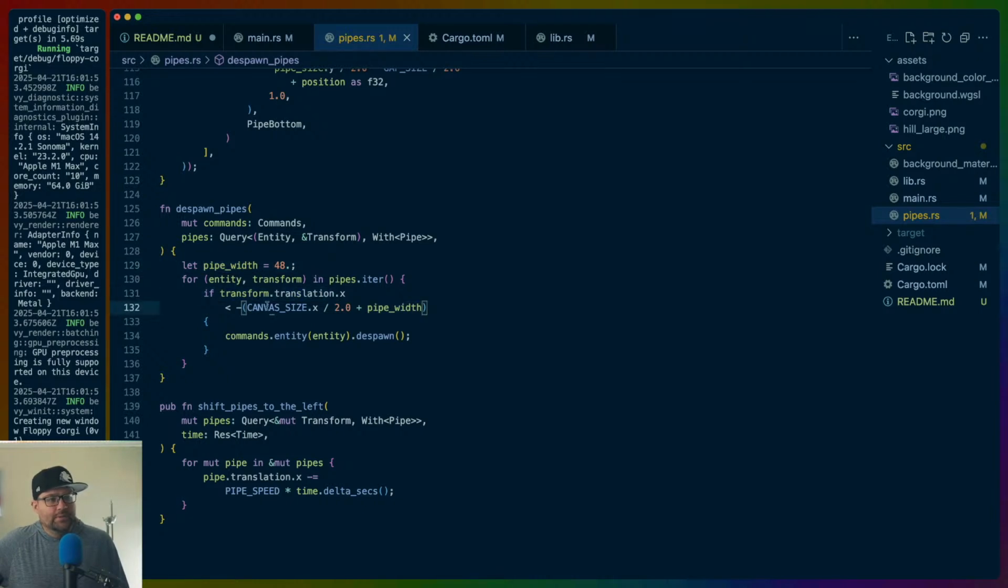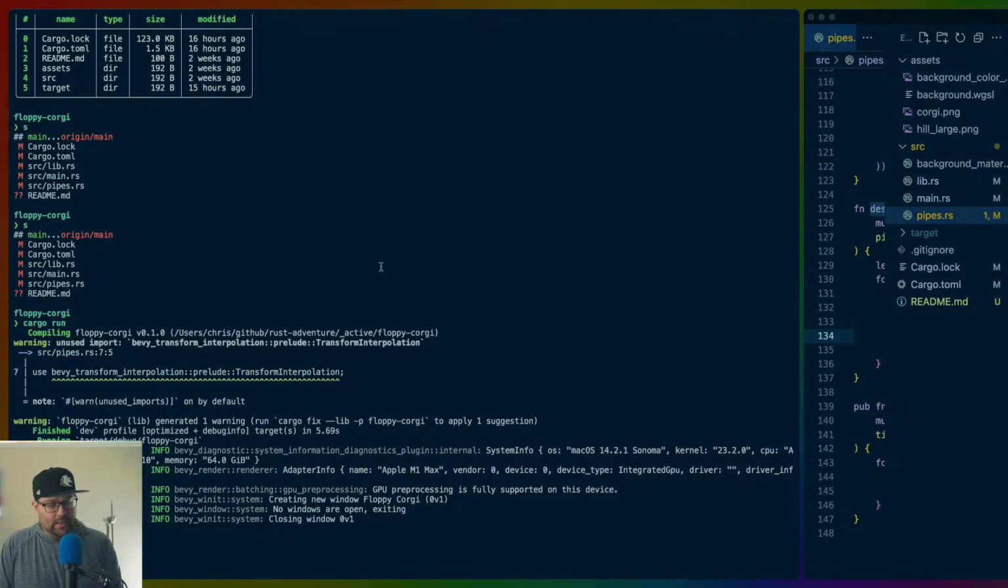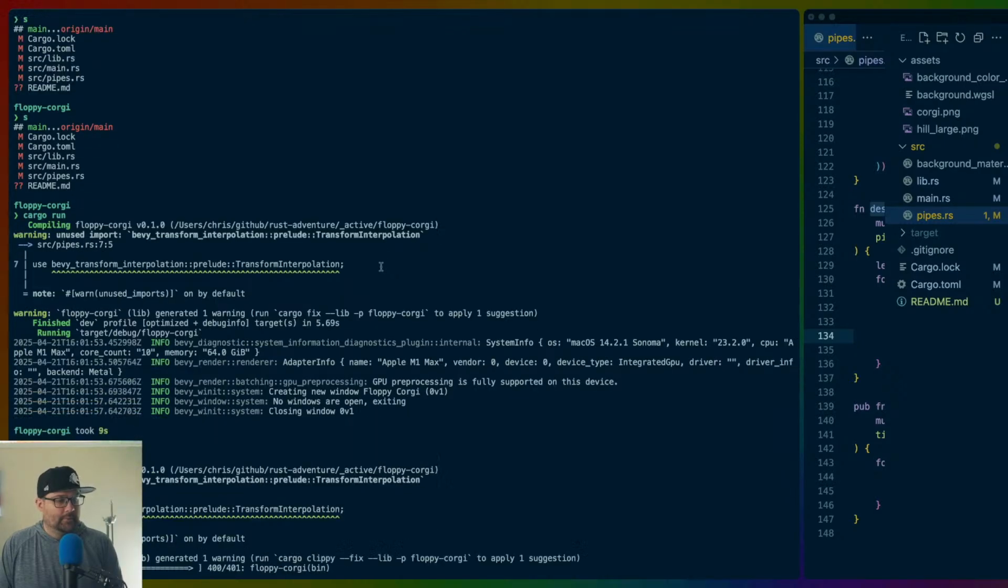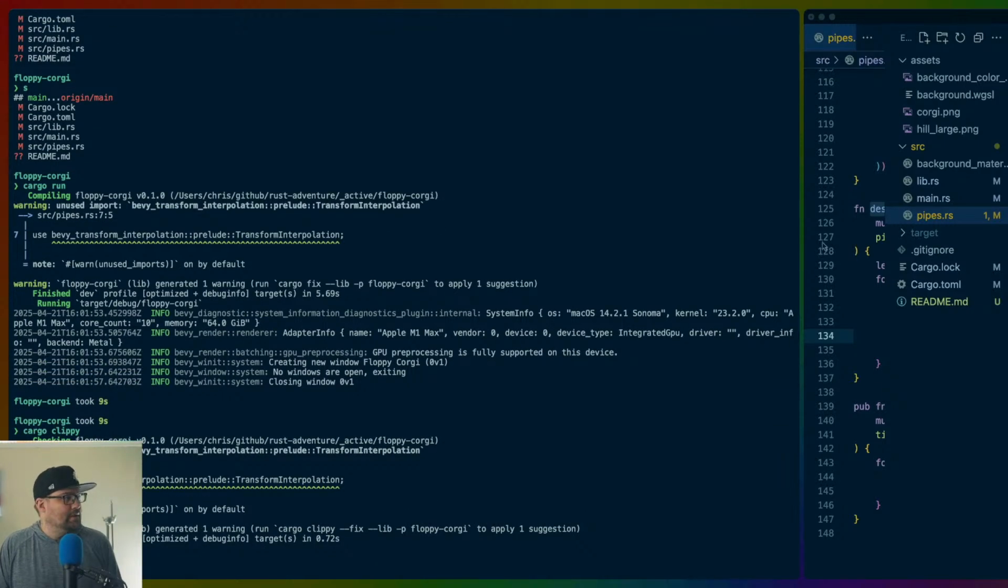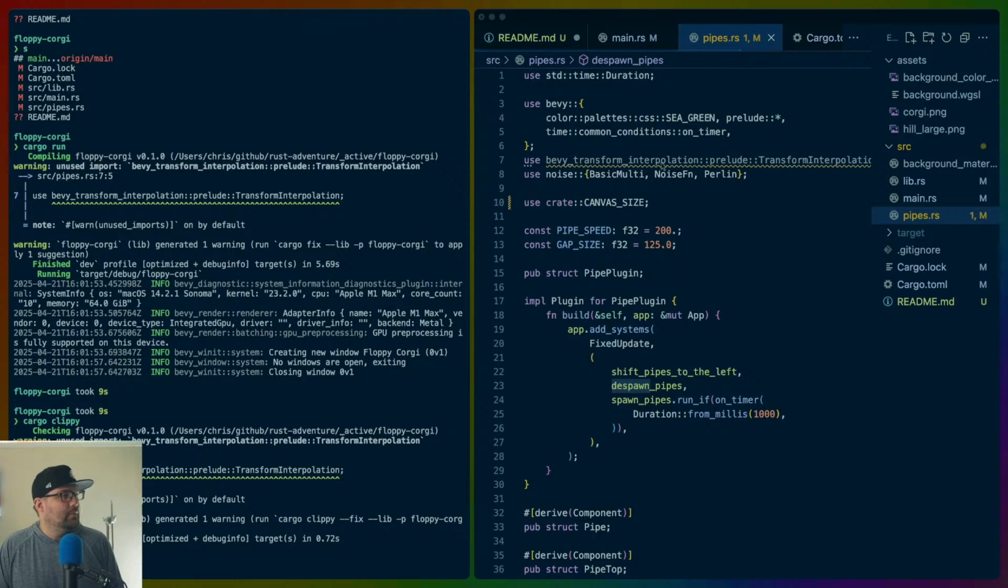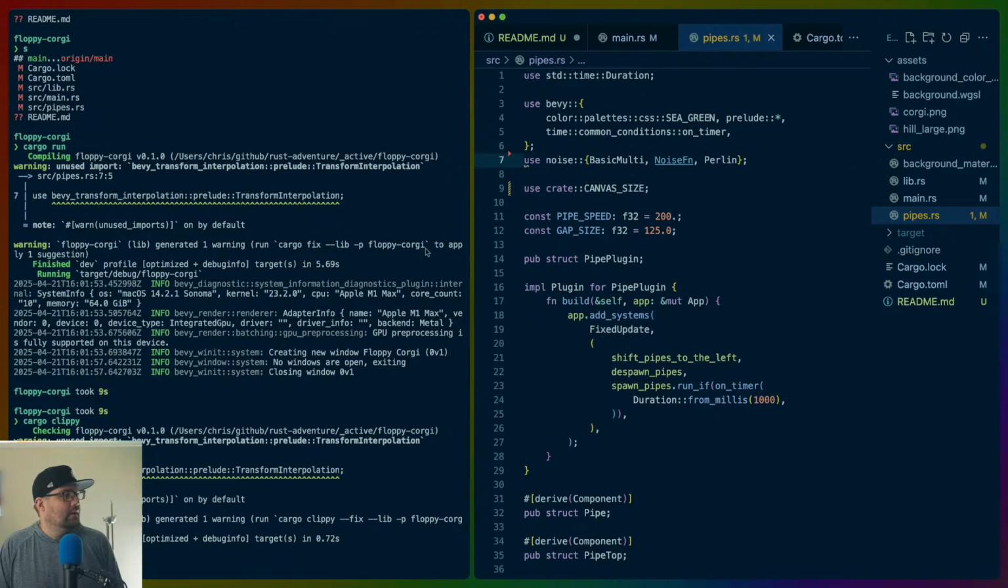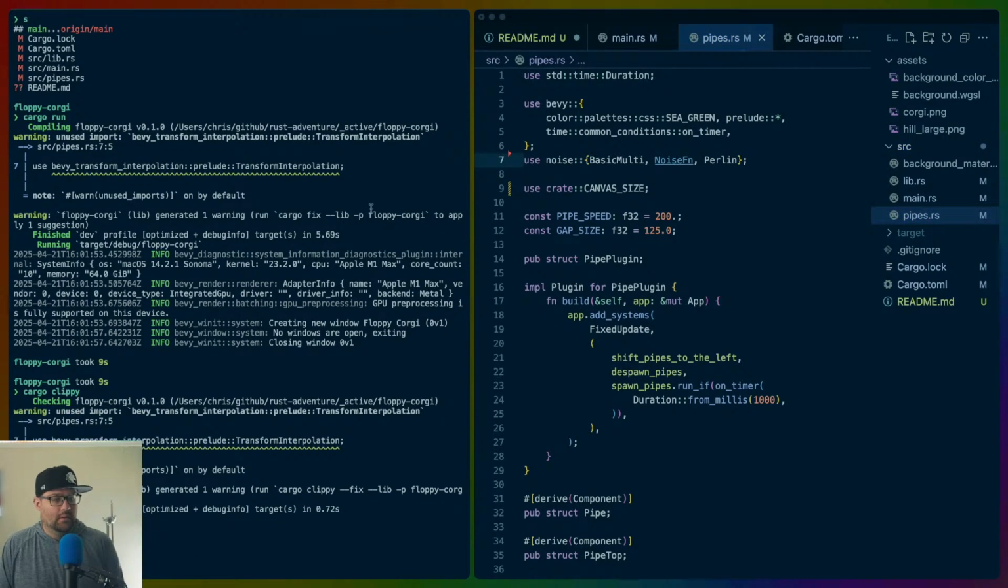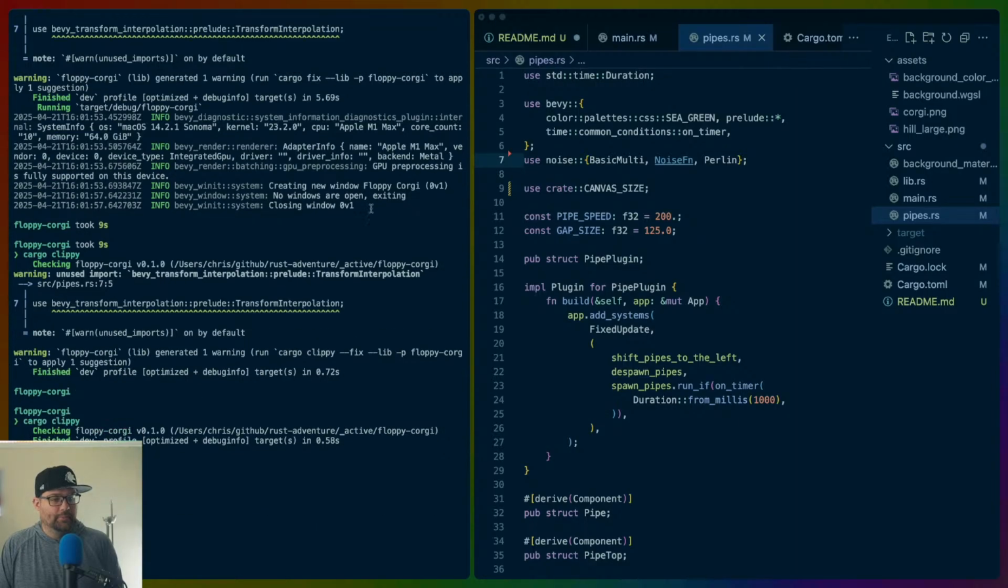So yeah, we're using the canvas size all over the place here. We're basically saying spawn it outside of the canvas size to the right, let it go through the canvas size. If it's past the canvas size on the left, then despawn it, using the inherent recursive despawn. I don't think we have any. Transform interpolation needs to get removed now that I removed it from that other thing. Okay, cool.